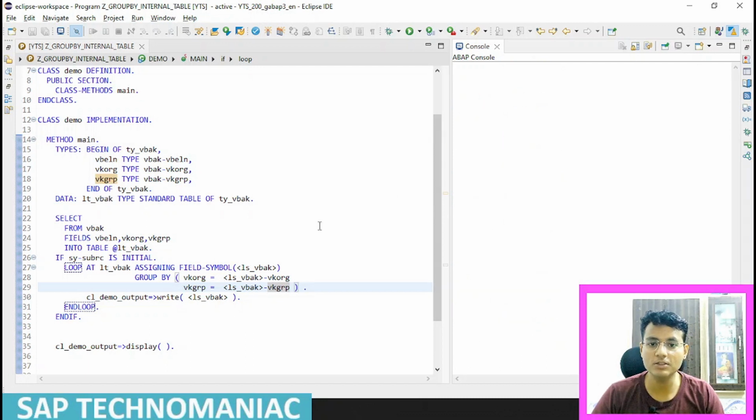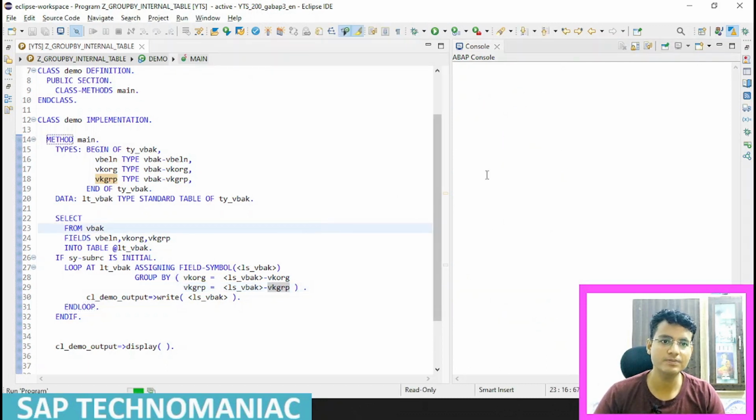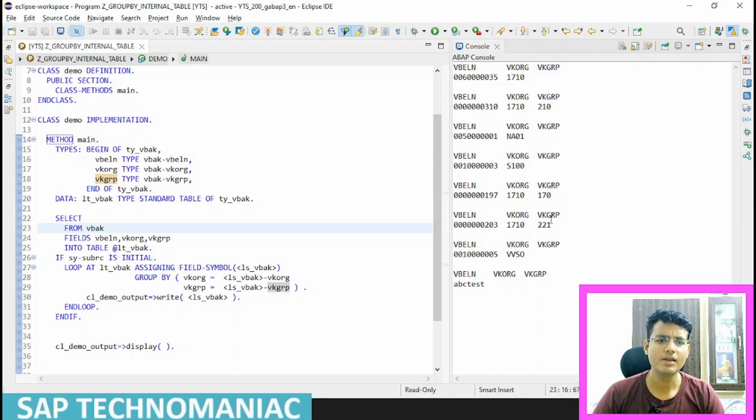Let me clear out this one and let me do F9 once again. So you can see, for each VKORZ and VK group combination we got 1 entry. So we are grouping by not only the sales org but also the sales group, that combination, and for each group I'm getting the first entry of that particular group. So this is one of the simplest ways to use the group.